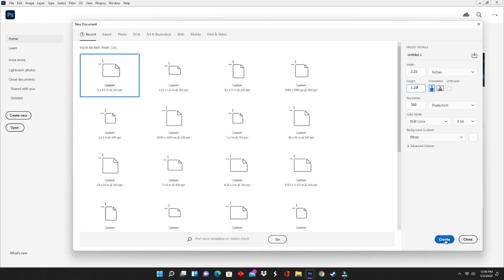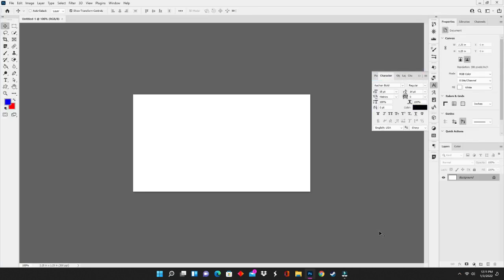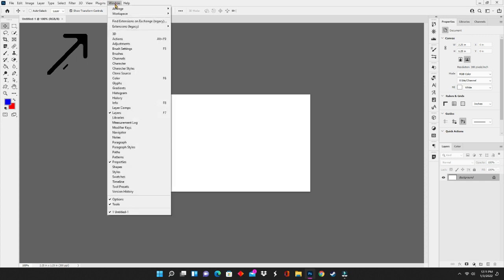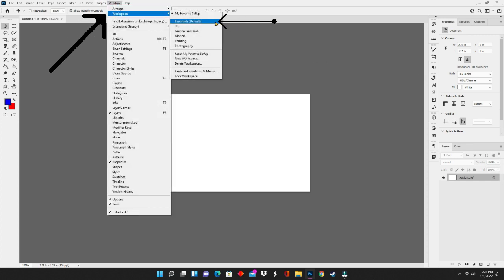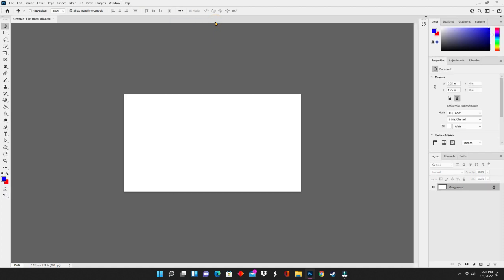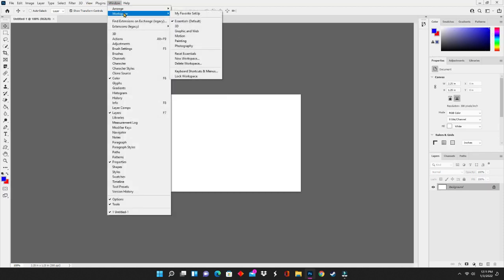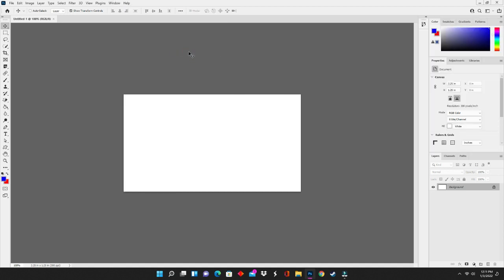After you have your dimensions set, you will click on Create, and this small rectangle is what will pop up in your workspace. Now, I know that my workspace may look a little bit differently than yours, so to fix that, I'm going to go to Window, Workspace, and set Essentials Default. If you're already in Essentials Default and still see a few differences, you repeat that step and then click on Reset Essentials, and now our screens should look the same.